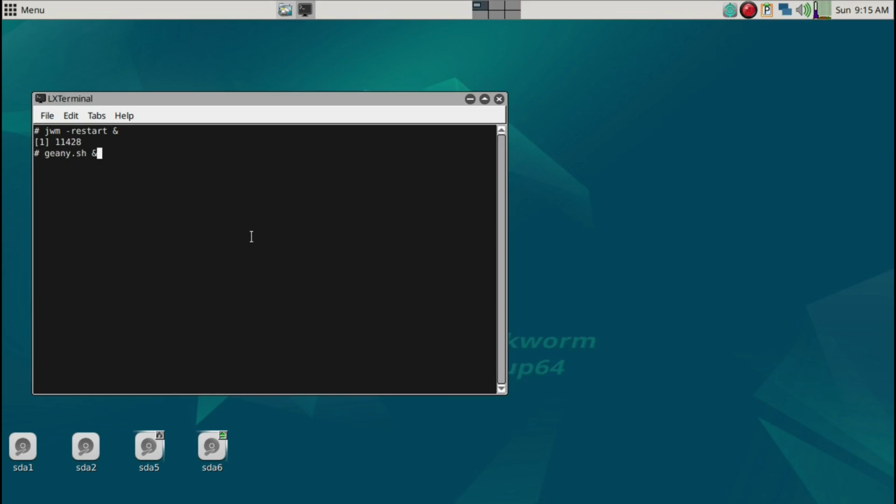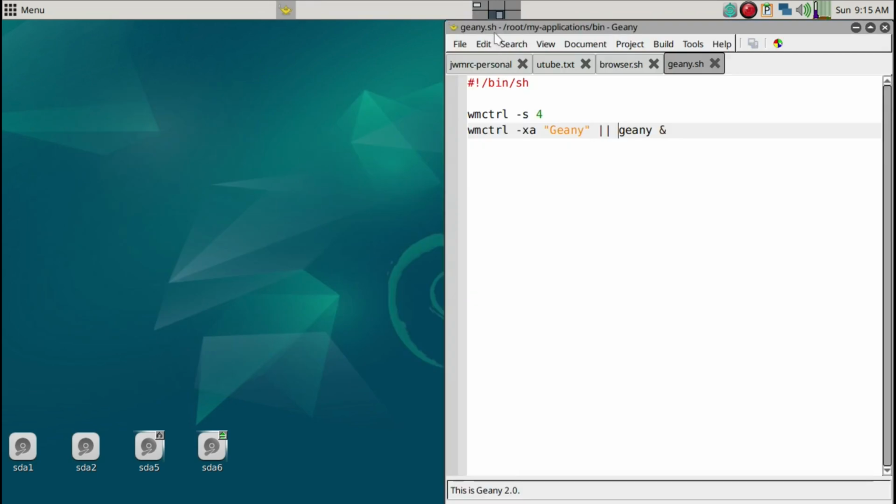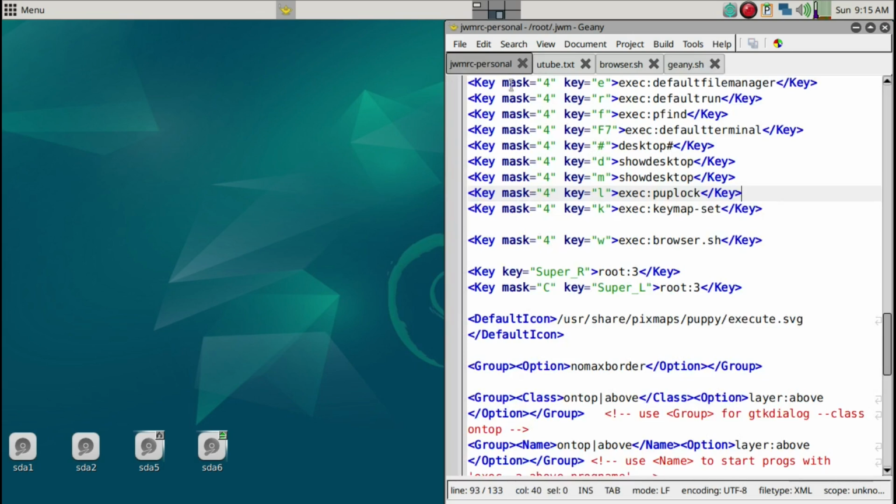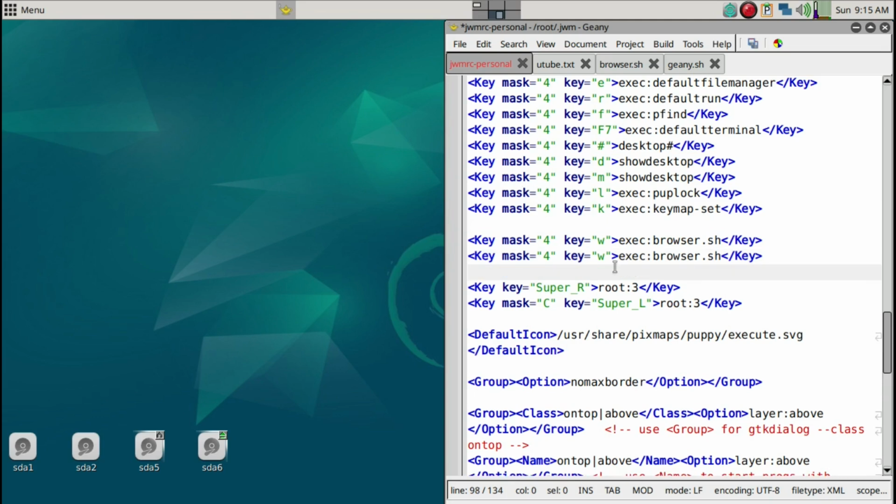geany.sh ampersand. Now you see that it opens up in a fifth workspace. So that works. So similarly, what we can do is go ahead and put a key binding with the JWM-RC personnel file, and then we'll just go ahead and make a copy of this and Control C, Control V, and then return key.